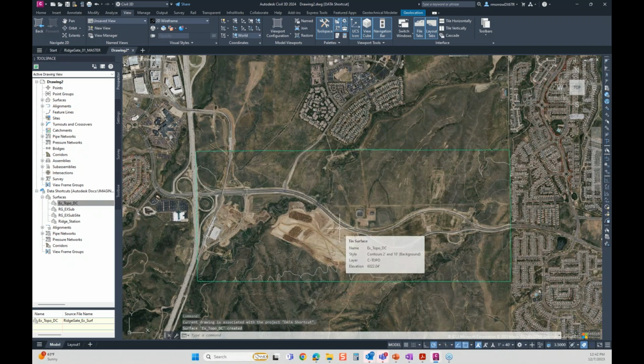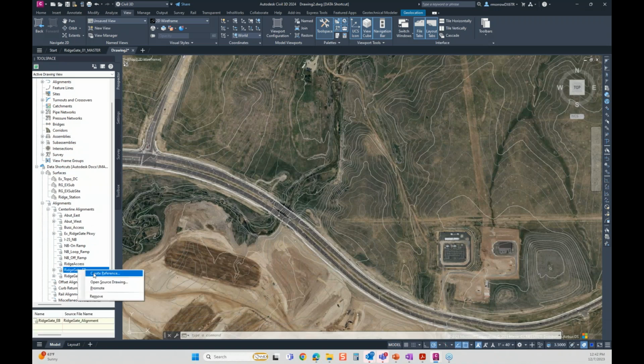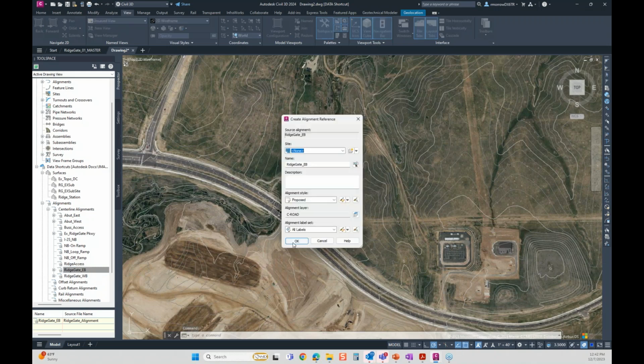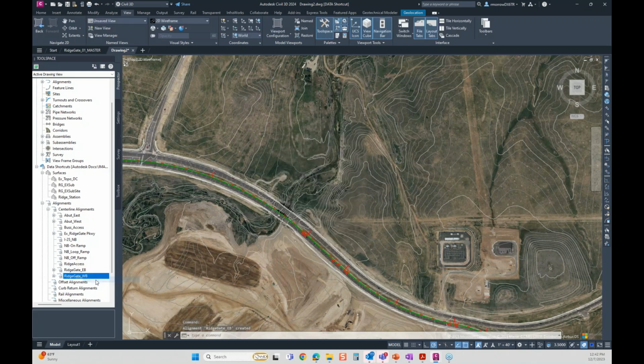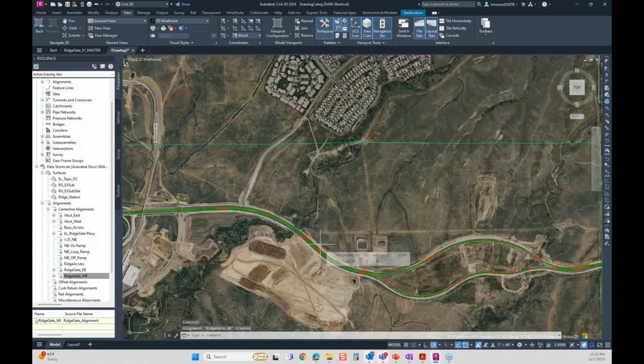I come up here again. Let's grab the alignments here, the main alignments here, each direction, westbound and eastbound. Pull them up real quick, and you can see I'm building this stuff in here on the fly really fast. This is how you're going to work.